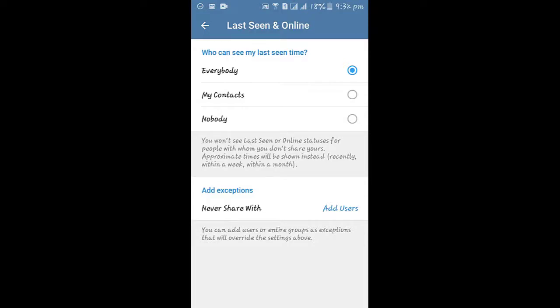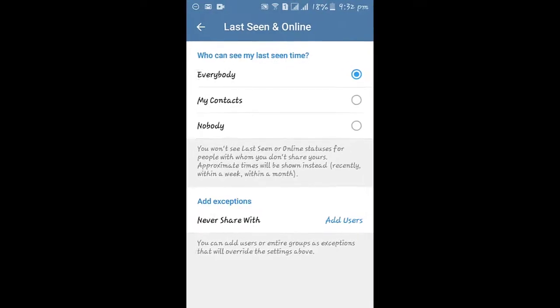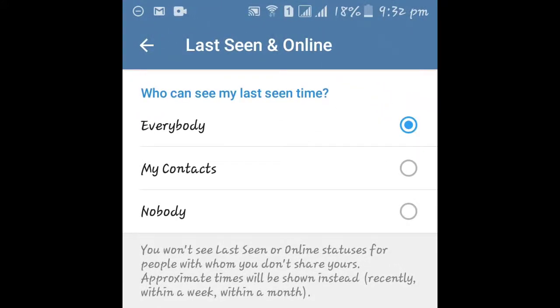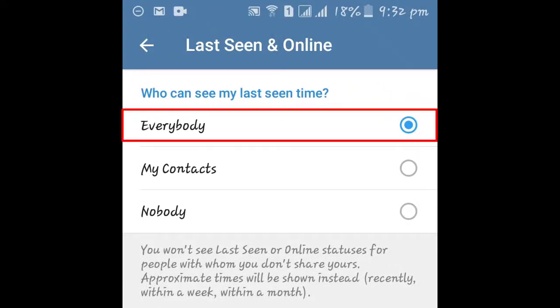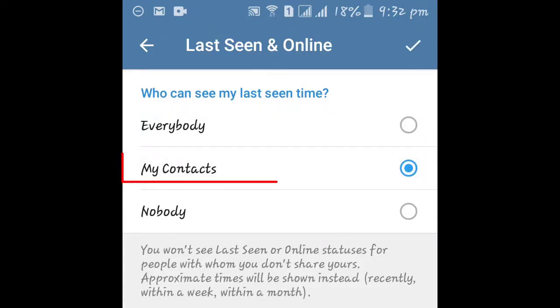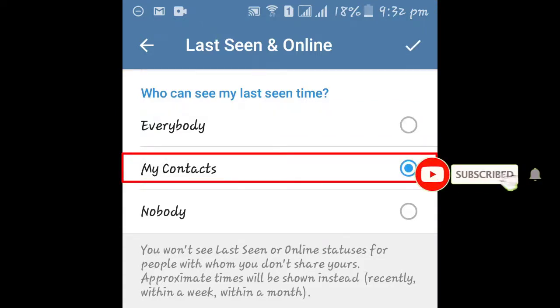It says who can see my last seen time. So here mine is set to everybody. It means that everyone is able to see it. You can set it to my contacts to allow only the contact list you are having. It's those people who will be able to see your last seen and your online status. Apart from the numbers you are having as your contacts, no one is able to see.